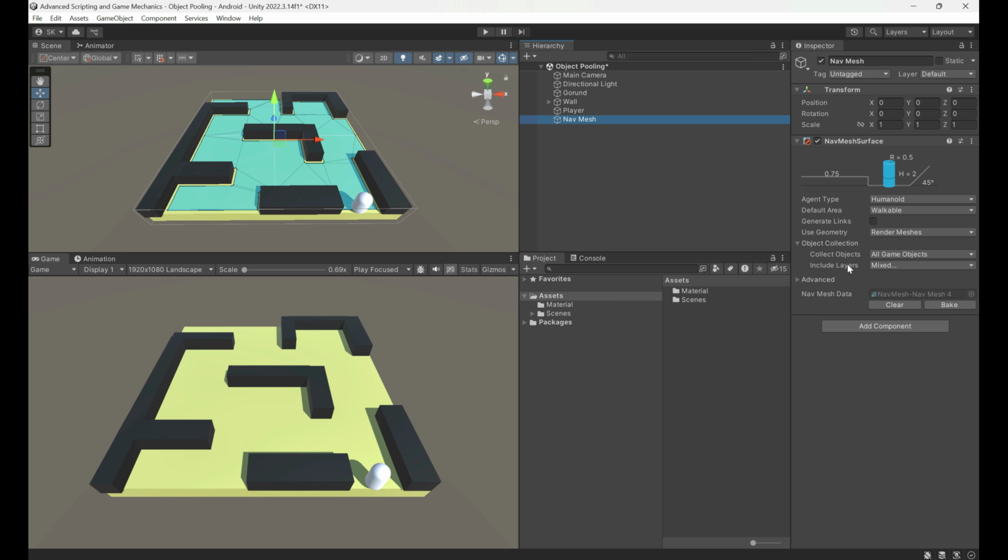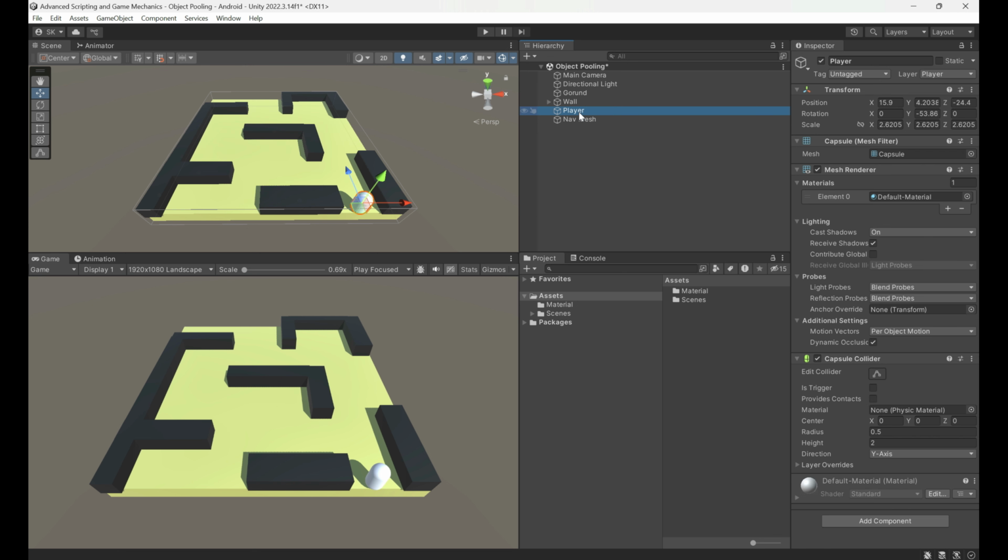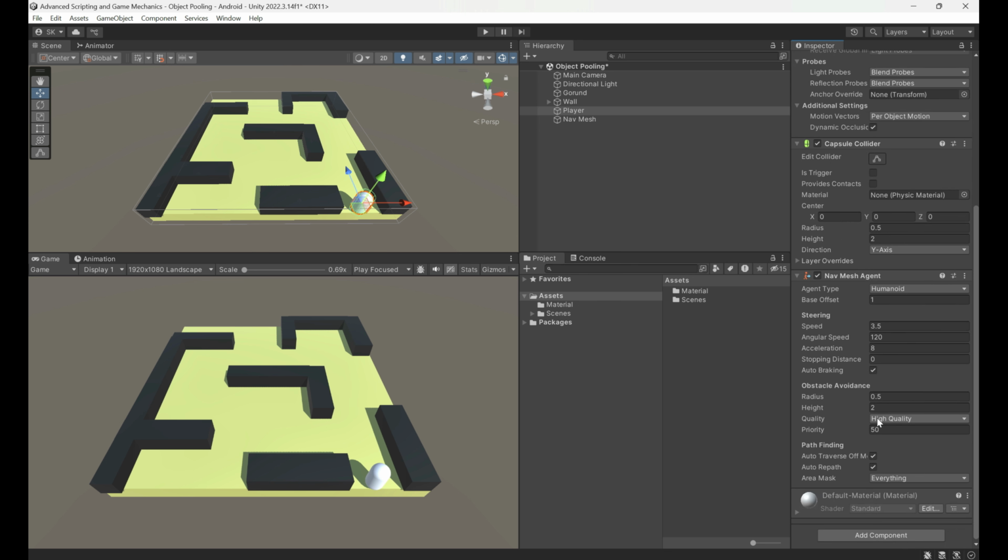With our NavMesh ready, let's move on to controlling the player. Select the player game object and add a NavMesh Agent component. This component enables the player to navigate the NavMesh. The NavMesh Agent component has several settings like speed, angular speed, and acceleration. You can adjust these values to fit your game's requirements. Next, let's add a script to control the player's movement. Create a new script called PlayerController and open it in Visual Studio.